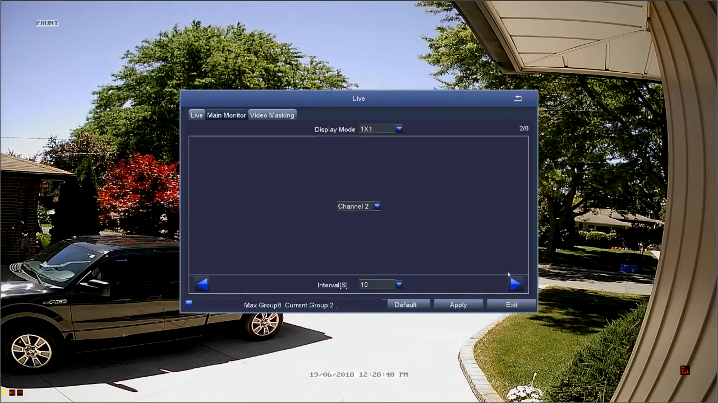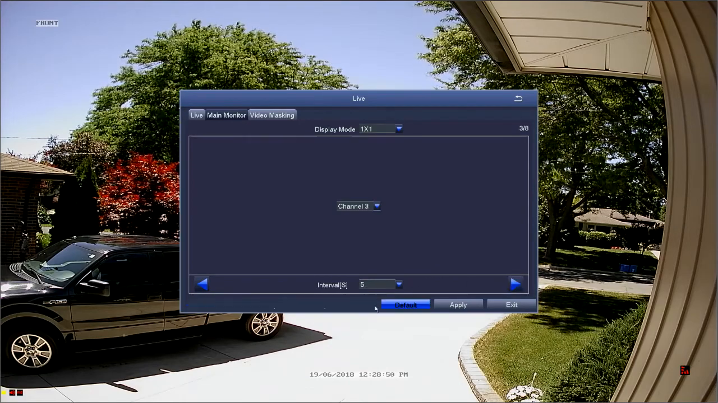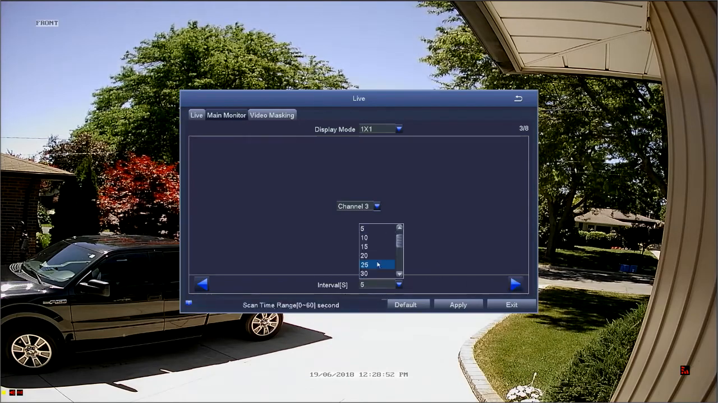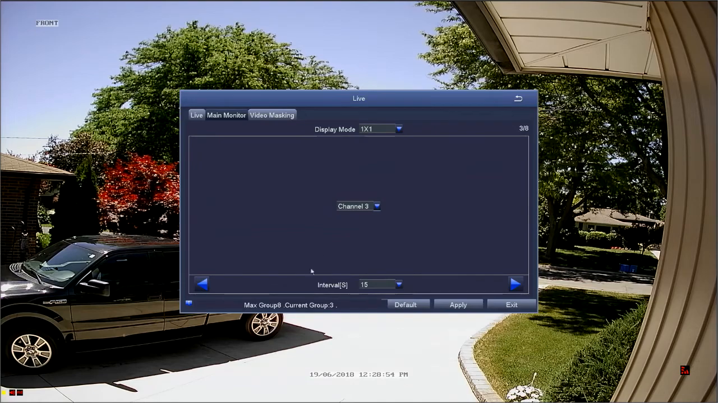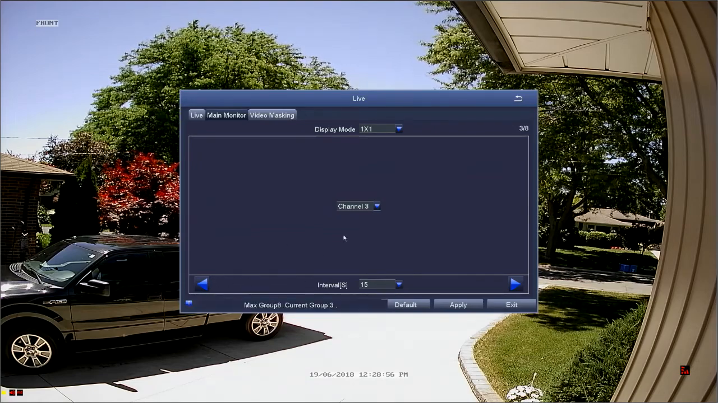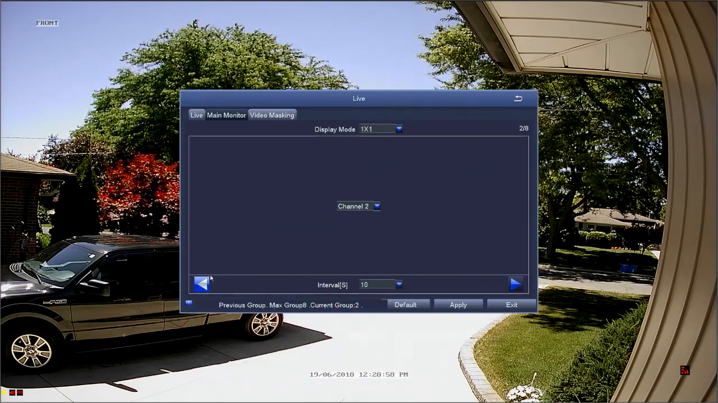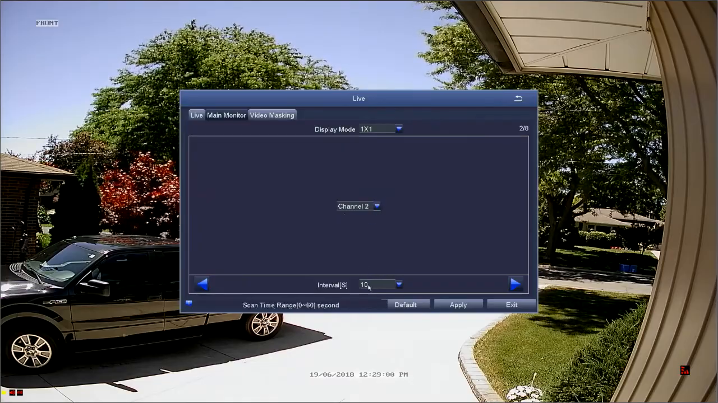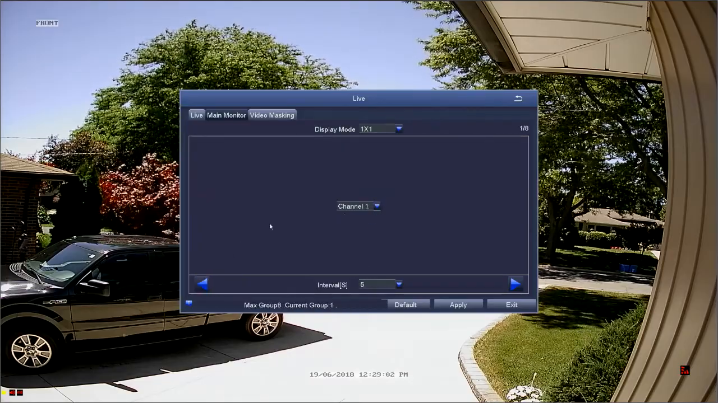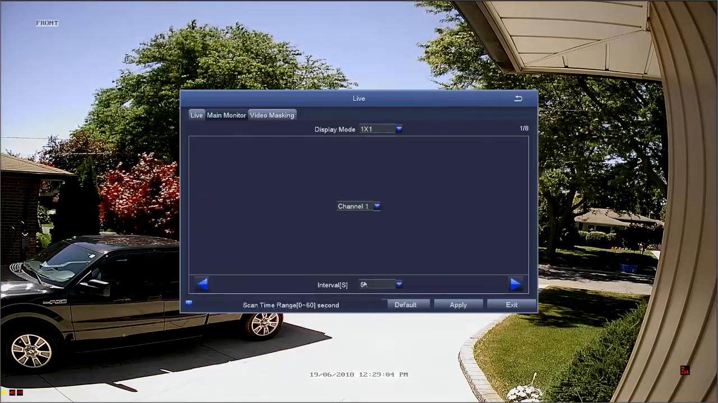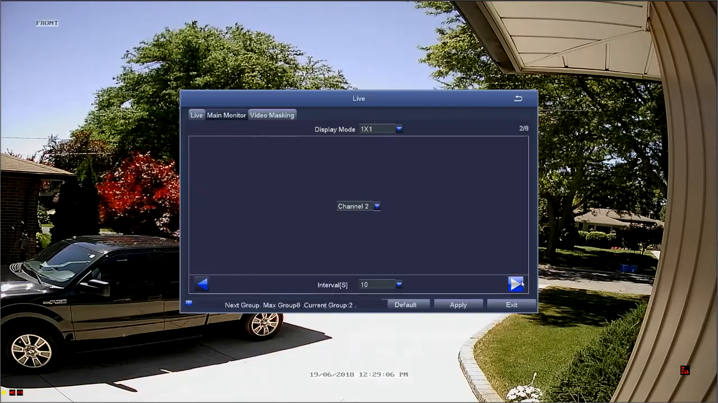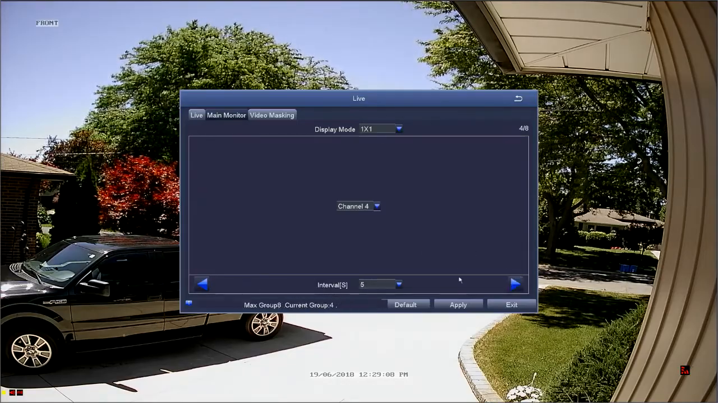And you can customize this group in the same way that you customized the first. And you can continue doing so for all 8 groups. Select Apply to save your changes.